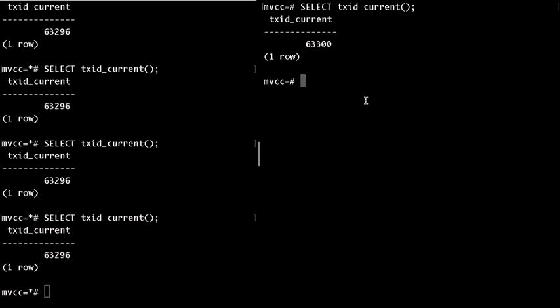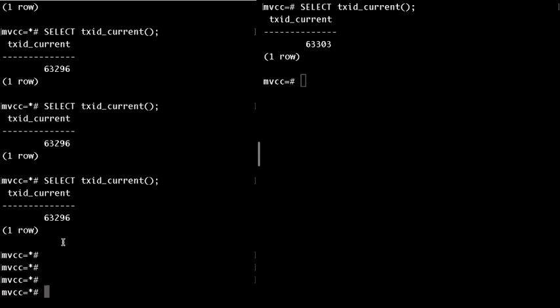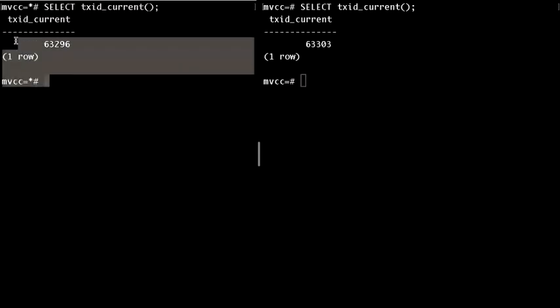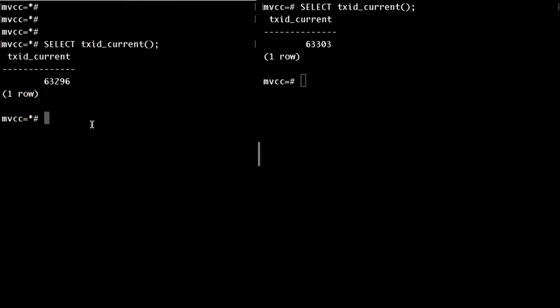Oh, because on the right-hand side, we didn't start the transaction by saying begin. So on the right-hand side, every time you run this is a different transaction, and then we have a different transaction number on it. You can imagine there's an invisible begin and commit wrapped around it. But in here, this is still within the same transaction. That's why the transaction ID doesn't change. Does that answer your question?